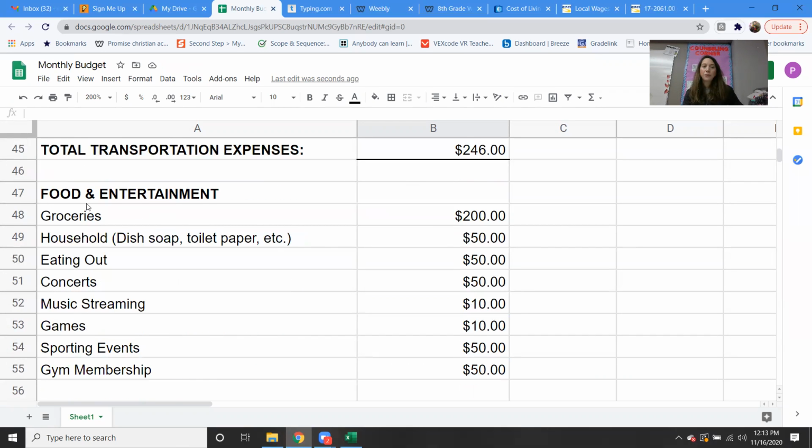Then moving down to food and entertainment. So groceries, household, eating out, concerts. I plan to do most of my food shopping, so I just put an average monthly cost for maybe one person of buying groceries. I just put $200 a month. You could be thrifty, it could be less. Maybe you buy specialty foods and it's more. Household items like toilet paper, paper towels, I put $50 a month. So you could leave my numbers or you could change them.